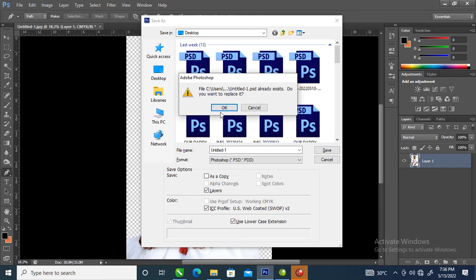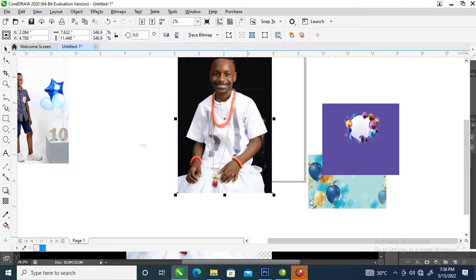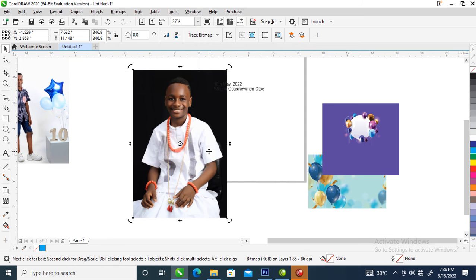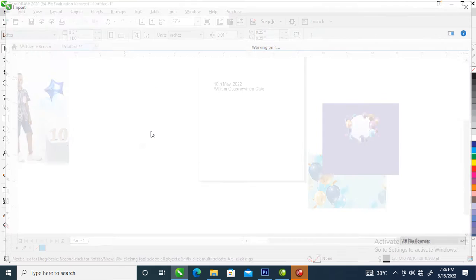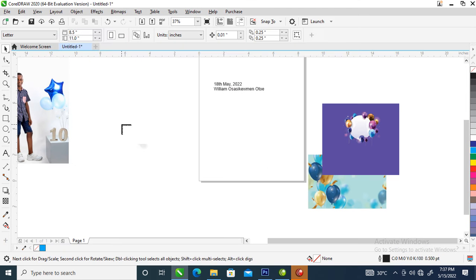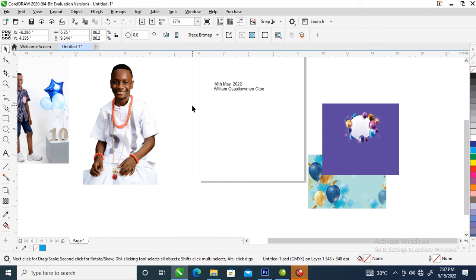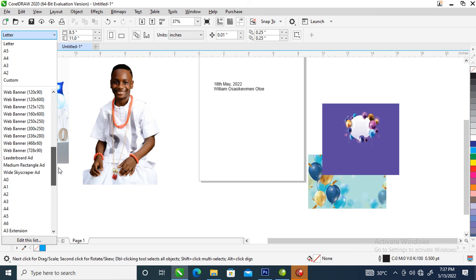Okay, then let's go to CorelDRAW, delete this, then you import. Right click on the drawing page, then locate import. This is the image.